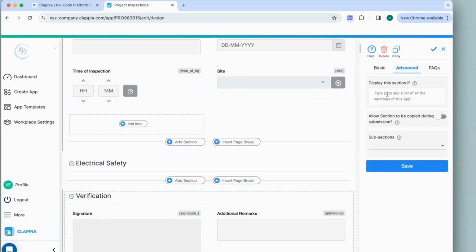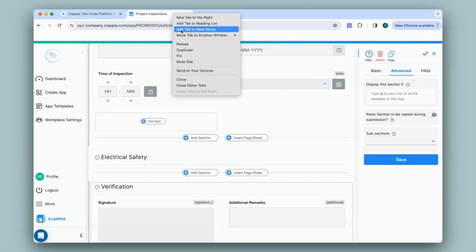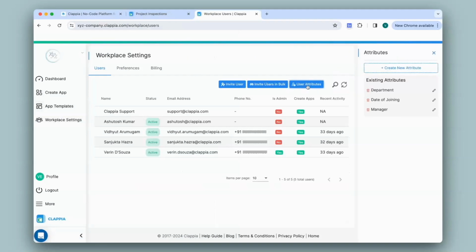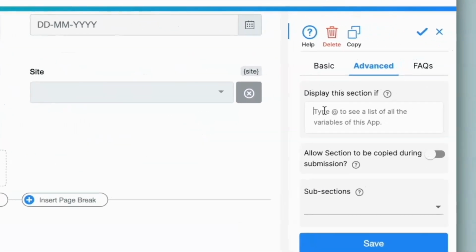There is a separate video on how to implement display conditions for sections or fields in detail. It is linked in the description. So here I can pull up the attribute variable. Let me just go back to workplace settings. If I go to user attributes and click on the department attribute, you can see that it has a variable name. Now going back to the app, here I can pull up that variable.